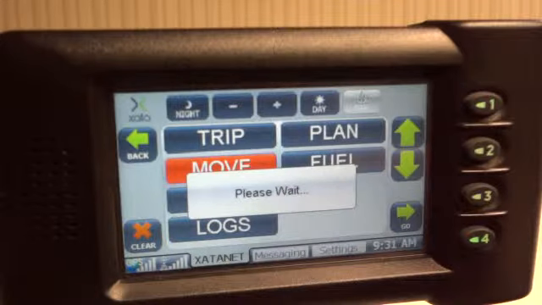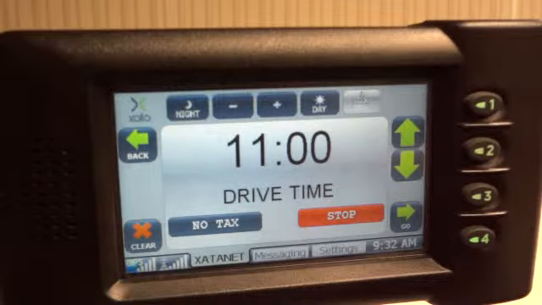This is telling the machine that you want to start driving. So you will hit move. And then once you get to this screen, it will tell you how much drive time you have available left for the day. So obviously we're just starting for the day, so it's going to give us 11 hours.